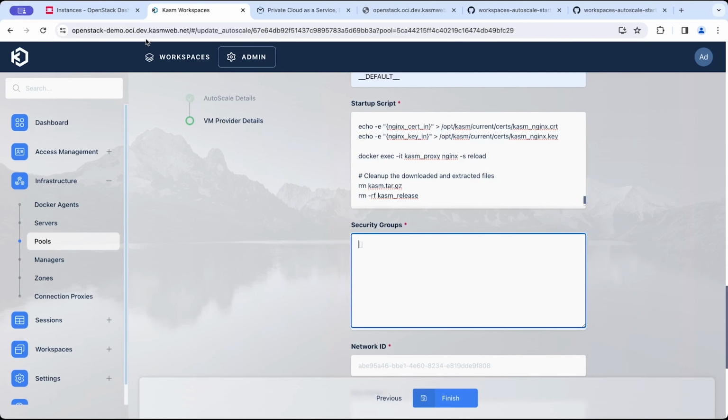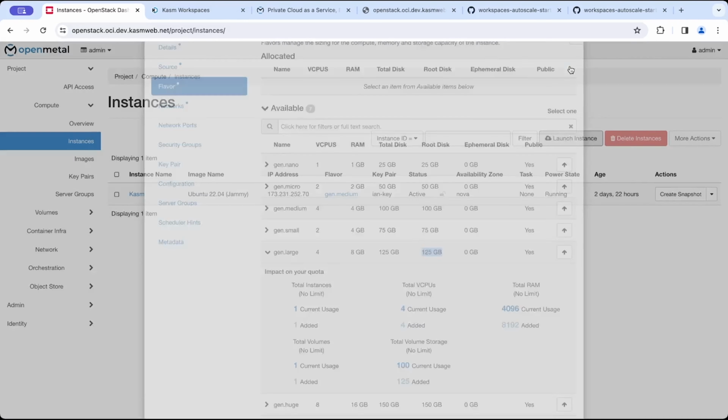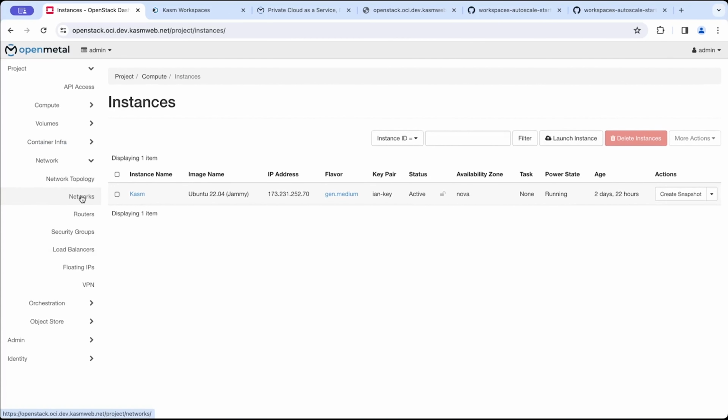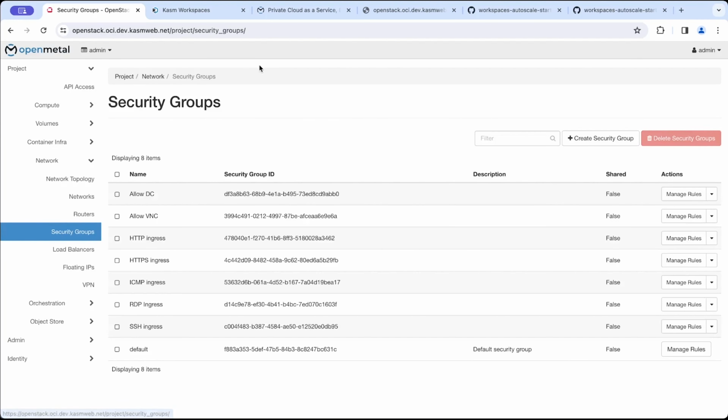The next thing is the security groups for Kasm. These are the security groups that are applied to the agent that gets deployed. So we will go into network, security groups here. And in this case, we want to allow HTTPS inbound and SSH just so we can log in and troubleshoot.